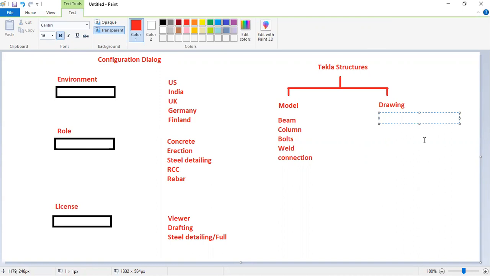Now moving on to the drawing area or drawing interface, we have three different types of drawings. Firstly, we have erection.